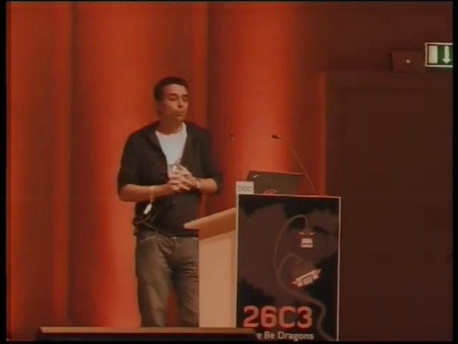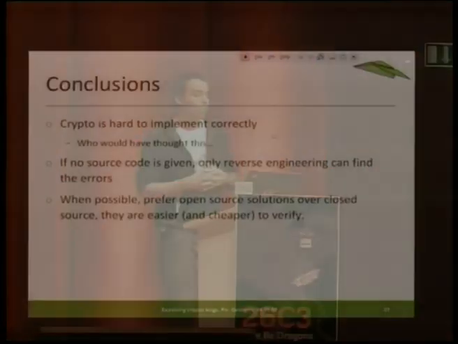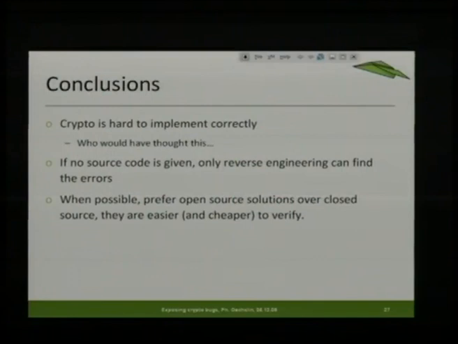So if you have to choose a system which has to safeguard all your information, you should prefer open source, free software solutions, or at least open source solutions, where it is much easier to find the errors that might be in there, and much cheaper because you won't spend so much time trying to debug your system.